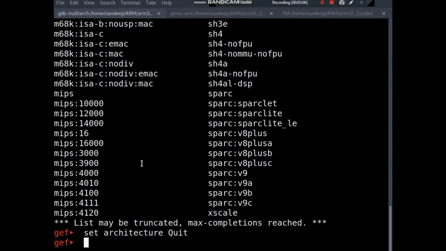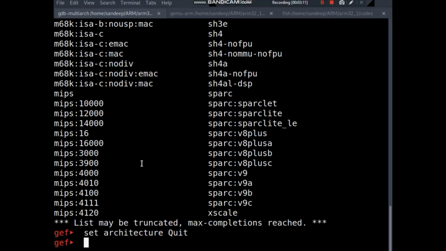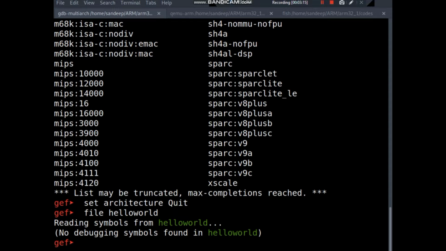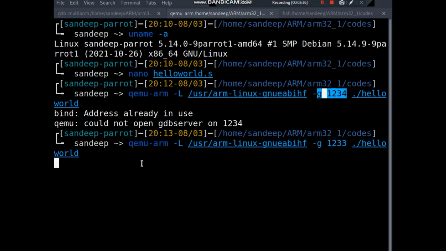So how do we access the debugger session of the QEMU ARM process, the debugger server process? We can use the command file hello world to import all the symbols used in the executable. Then use target remote localhost 1233 to connect to the debugger session active remotely. From there we can easily get the session of this process.